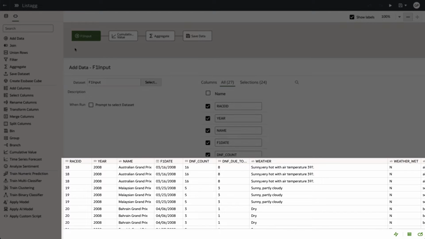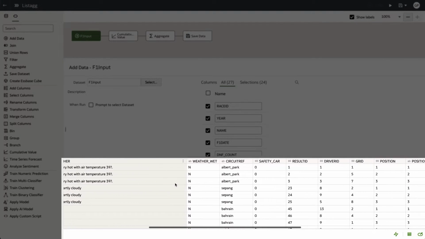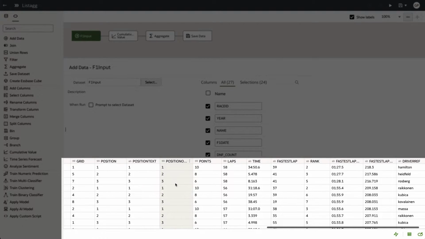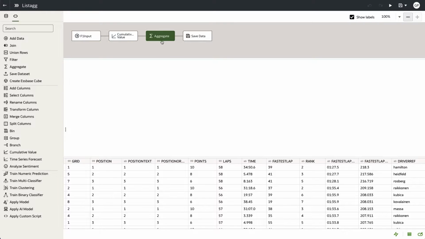In this demo, I'm working with Formula One related data, which you can see in the preview query, where each row represents how a driver placed in a particular race. I want to use list aggregation to change the structure of my dataset, so each row represents a single race and a new column contains a list of the drivers that placed in the top three.